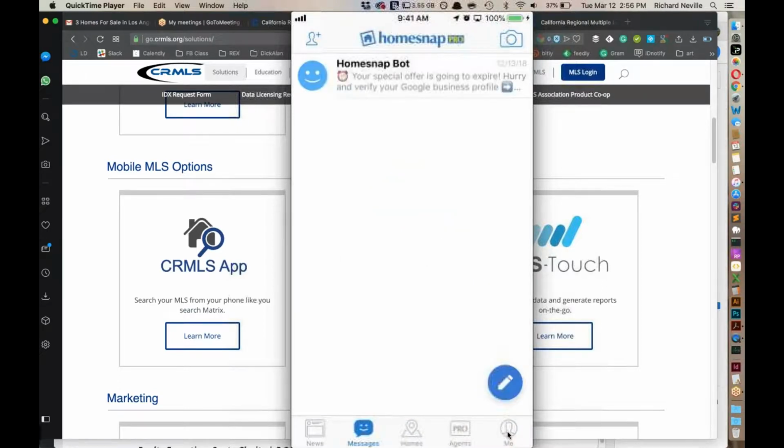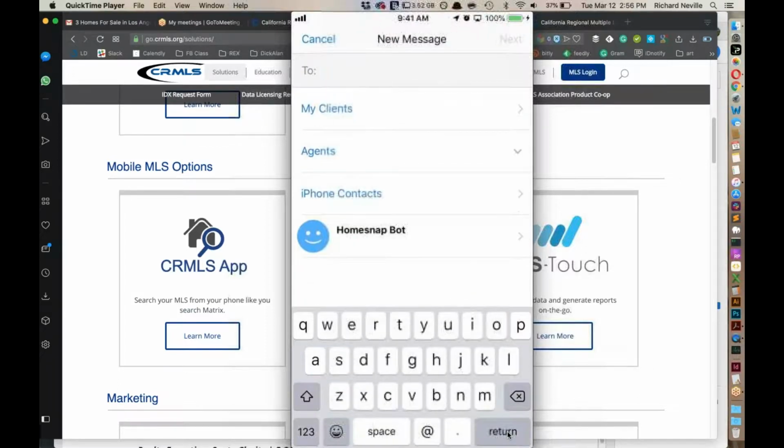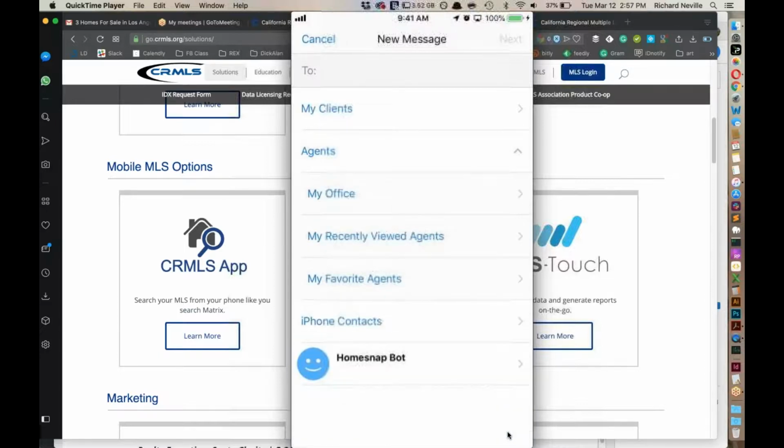Messages. Now this would be where you could once again, that's one thing that all of these have in common, is that you're able to chat within the app with your clients. All right. So if we click the pencil icon, we have My Clients, like I mentioned. They're the ones that you've manually put in here and invited, that are already inside your app. The phone contacts would be people that are just in your phone, not in the app necessarily yet. And then other agents would be agents that you have favorited or recently viewed, or the people within the office. You can message them.